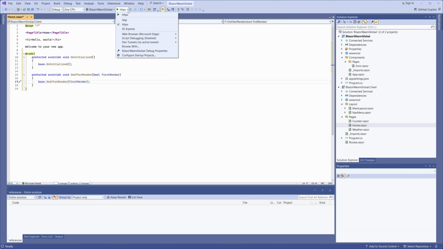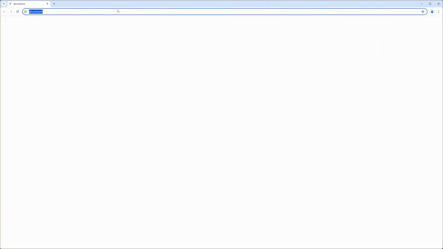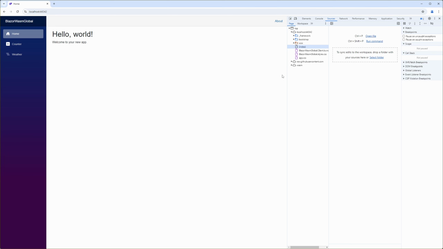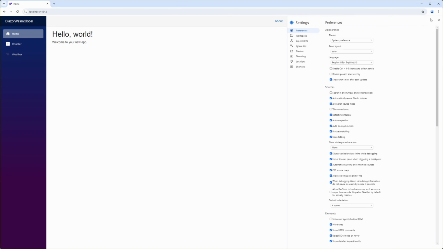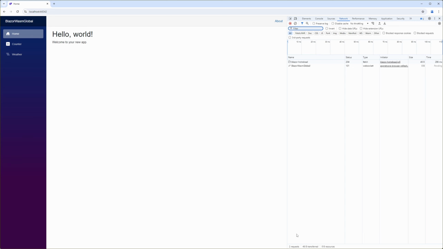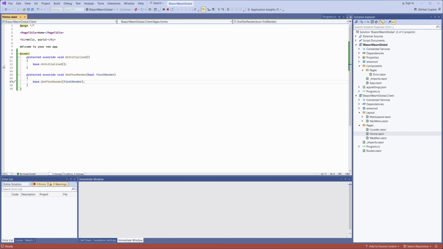I prefer to use IIS Express. I will change the setting to use that before running the app. Let's open the DevTools and change the options so it does not set focus to the Sources tab every time we do something, which I find extremely annoying. Now that's done, let's go back and set the breakpoints within the home page and add another inside the program file so we can see the order in which things occur.